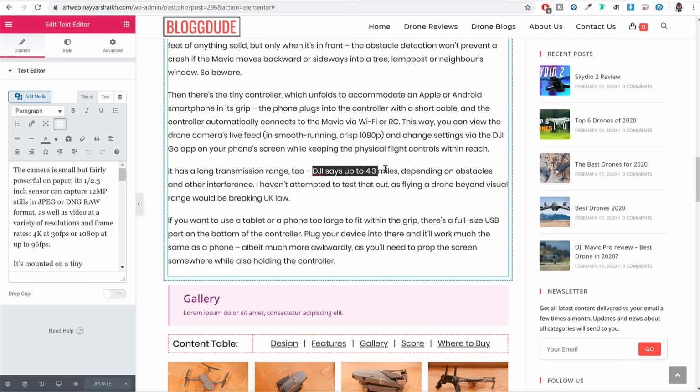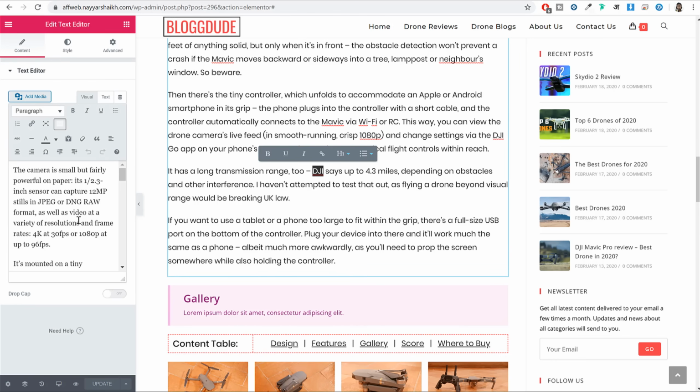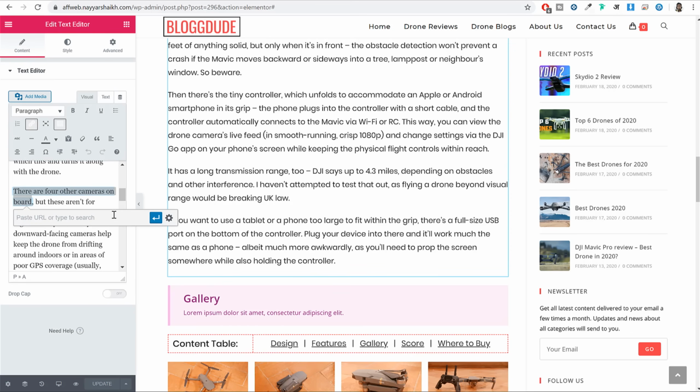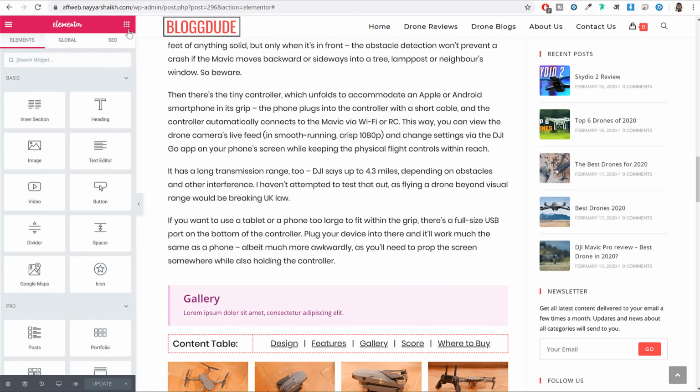So maybe this is the link, or this is the name of that other drone. I can select that name and I can link this with another post on my page. And again, it is very easy to do. You can just select the text you're talking about, click on this link, enter the URL of that post, and after that click on apply. Okay, so make sure you're also linking to different sections or different posts or different pages of your website.